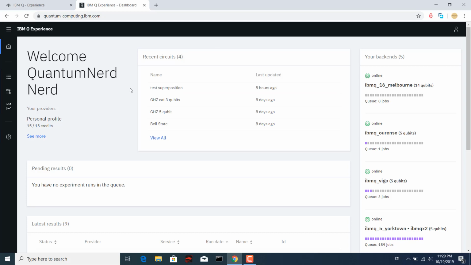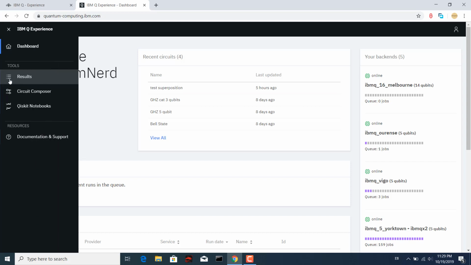Here, those are the recent circuits, the recent files that you wrote, and those are the results. On the left hand side, those are the menu. If you move your mouse there, it will expand to the details. For example, those are the results. And for us, it's important to go to the circuit composer. This is the place where you can construct your circuit.